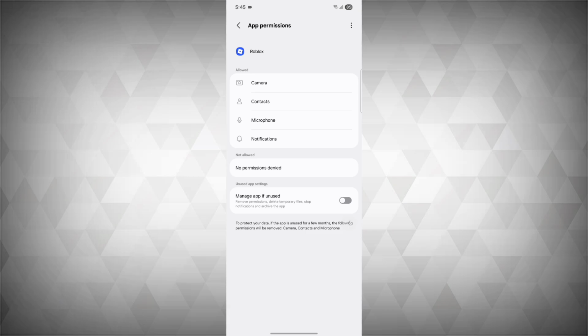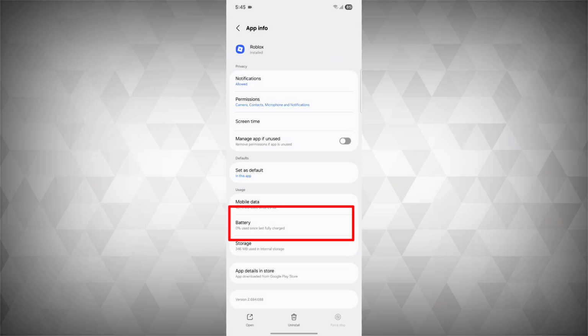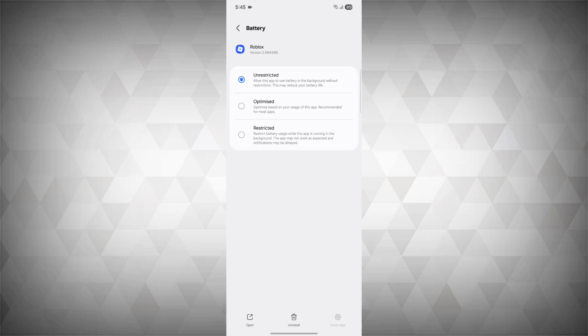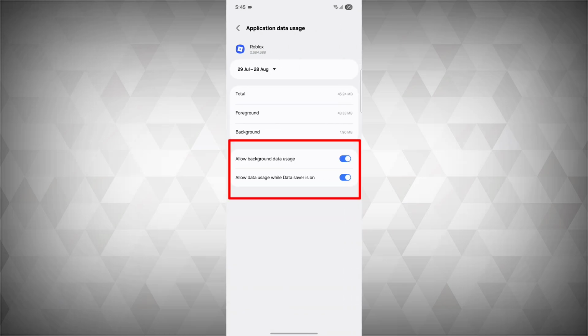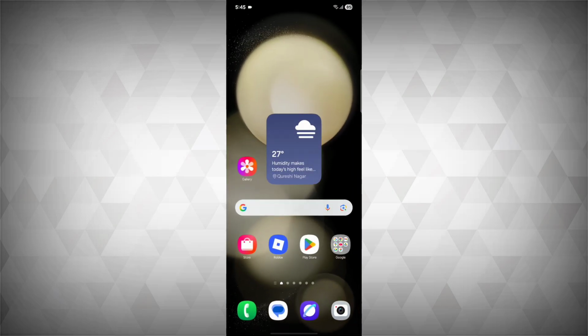Now go back. Tap on Battery and make sure it is set to Unrestricted. Now go back. If you are using mobile data, then tap on Mobile data and make sure these two are enabled. Now check whether your problem is solved or not. If it is still not solved, then simply uninstall the Roblox app and reinstall it. After doing this, your problem will definitely be solved.